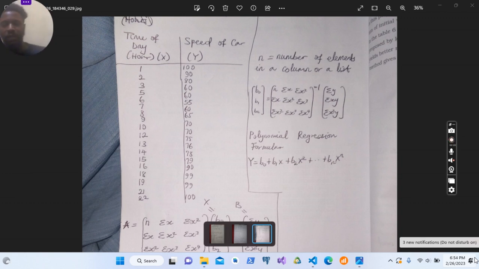Alright, so today we're looking at polynomial regression, and I gave a detailed explanation in my last videos about what regression is. So I said regression is a relationship between a dependent and an independent variable. That is the general definition of regression.